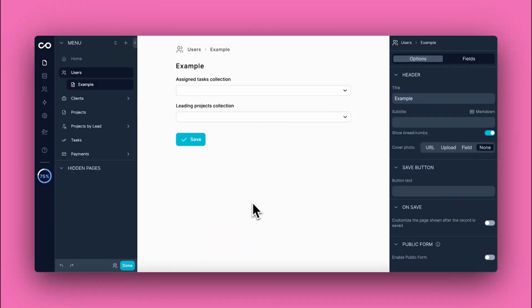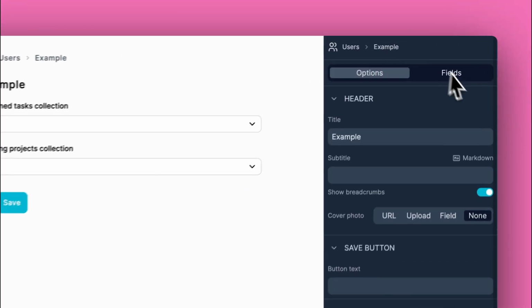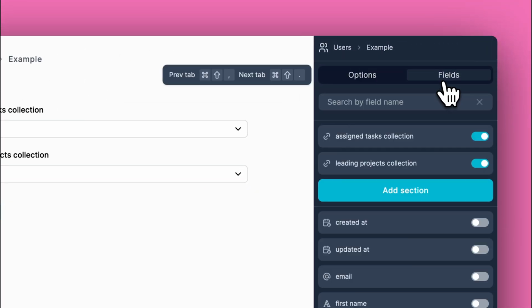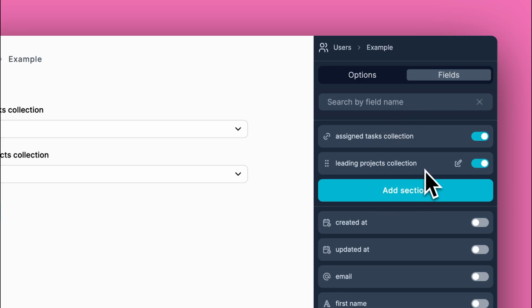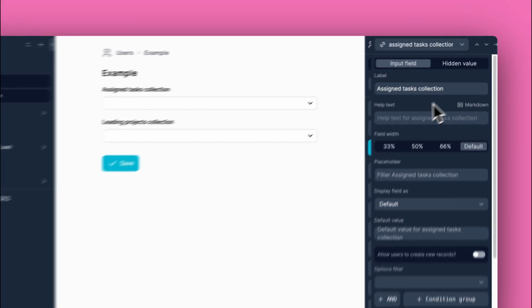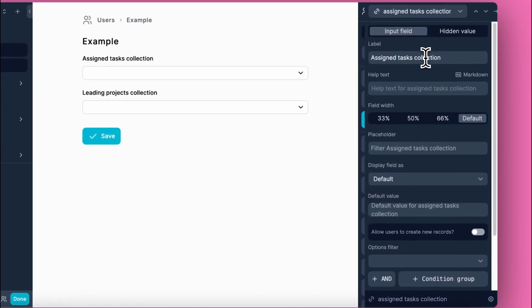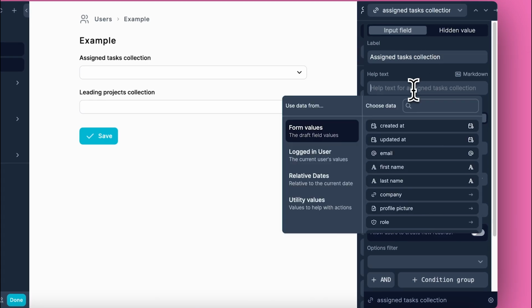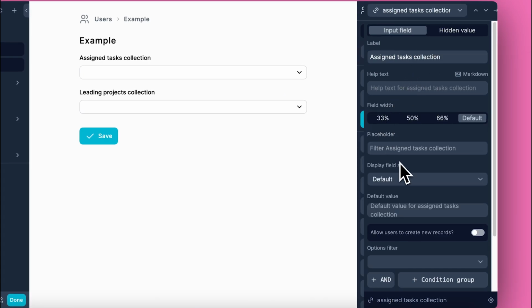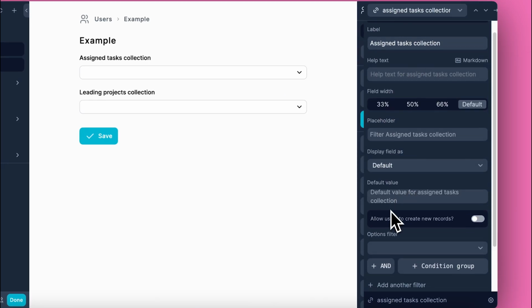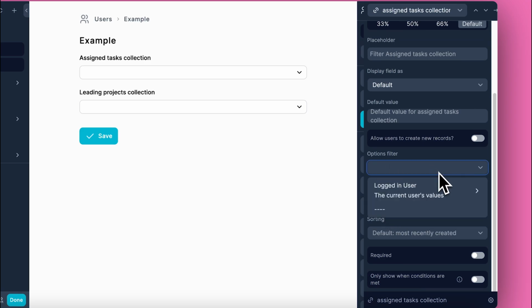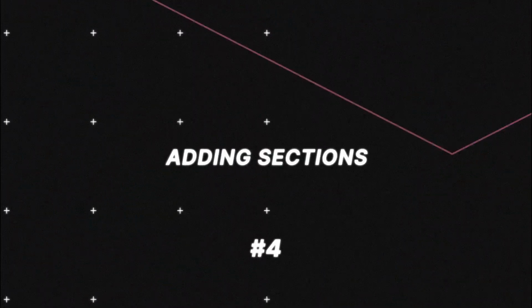Now let's dive into how to edit and configure fields in your Noloco form. This customization ensures that your form collects data efficiently and accurately. Hover over the field you want to modify and click the Edit icon. This opens the Field Configuration Editor. Adjust the field's label, help text, default value, and display type. Here you can also set up validation rules and conditional visibility.